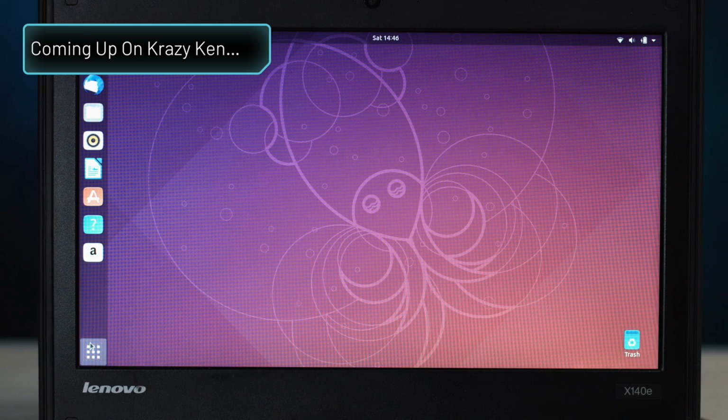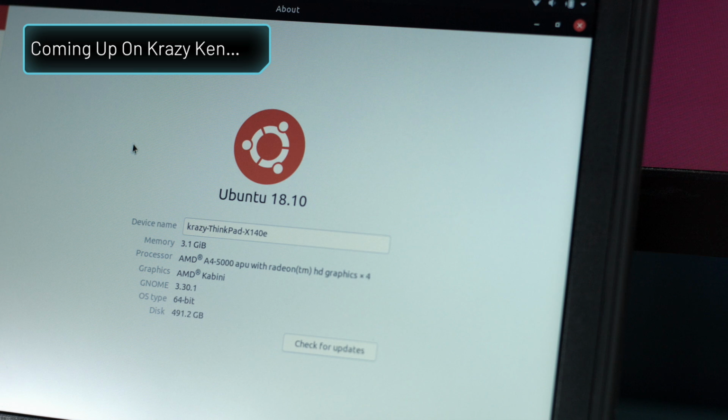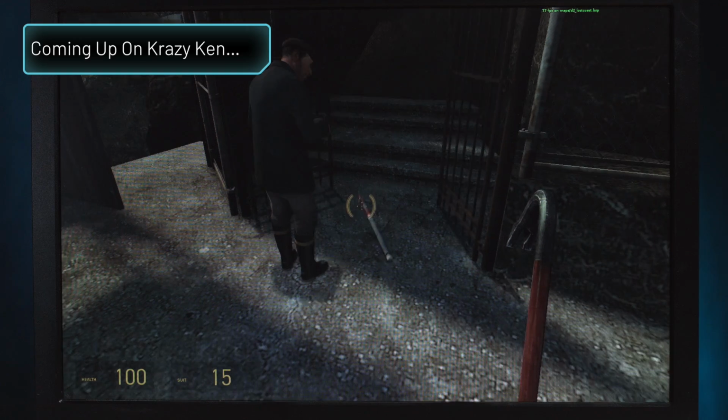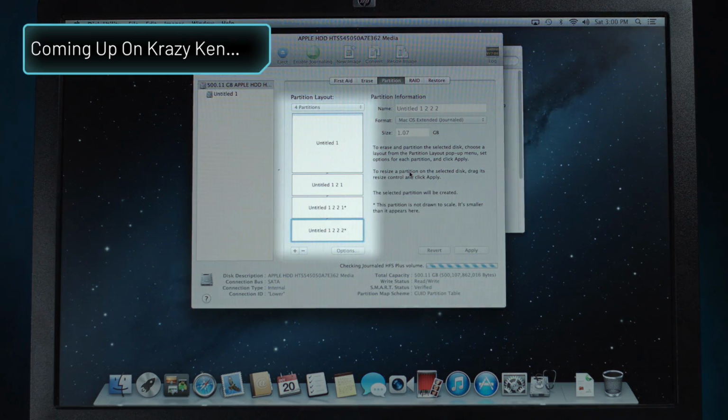I'm getting like 2 frames per second of performance on here. Well, that sucks. Kabini graphics. Maybe that was our problem. You can use software to install apps like these. I don't see nothing. There we go. So, dude, you're gonna kill yourself with that harpoon! Original naming scheme, as you can see, 1, 1, 2, 1, 1, 2, 2, 1.